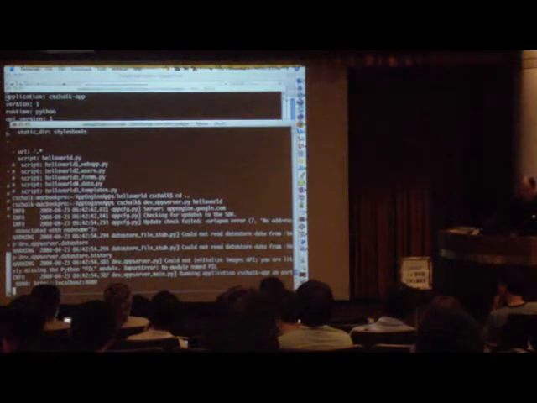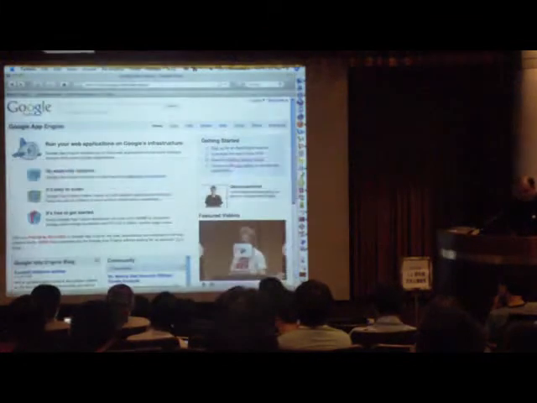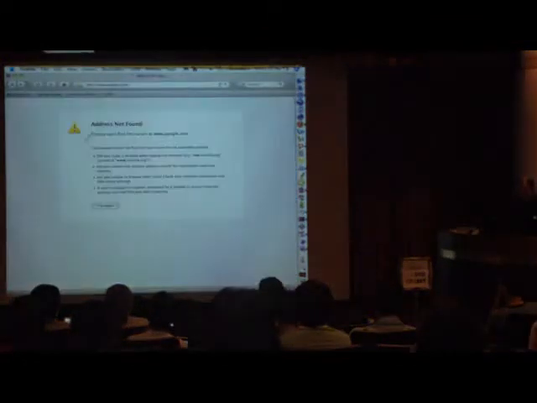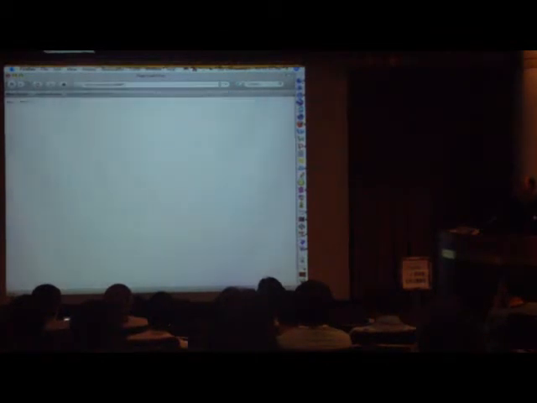Now we're running on port 8080. And I'll just open up a new window, and I'll go to localhost 8080. And so as expected, we can see that we now have Hello World.